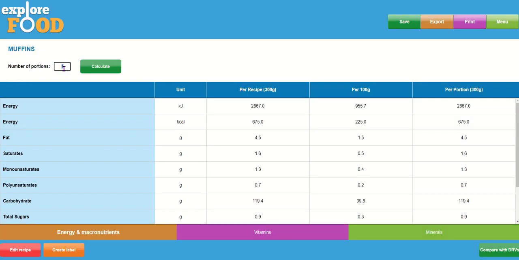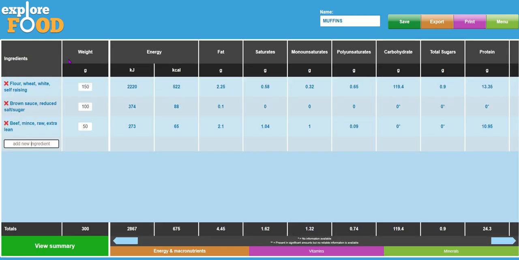Over here is your portion sizes. If I wanted to say there were 4 portions there, I would click 4 and calculate. I could edit the recipe there by going back and adding more. Print, exporting. It's a great little program.